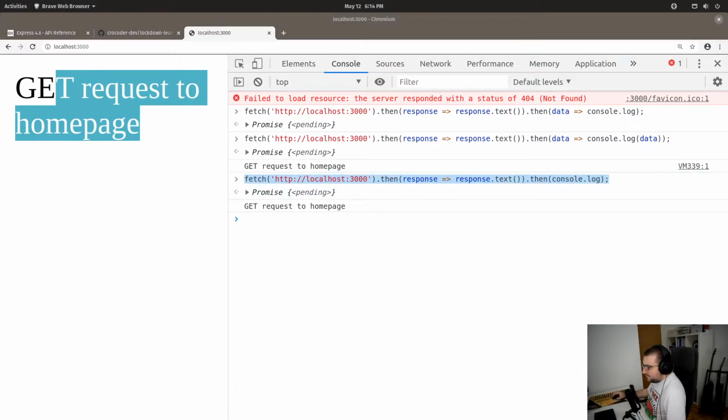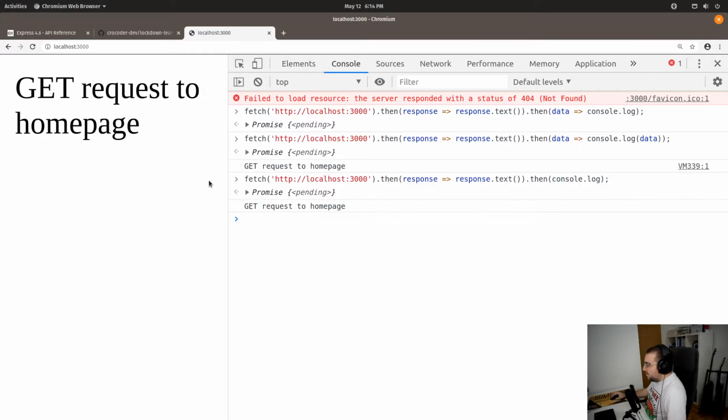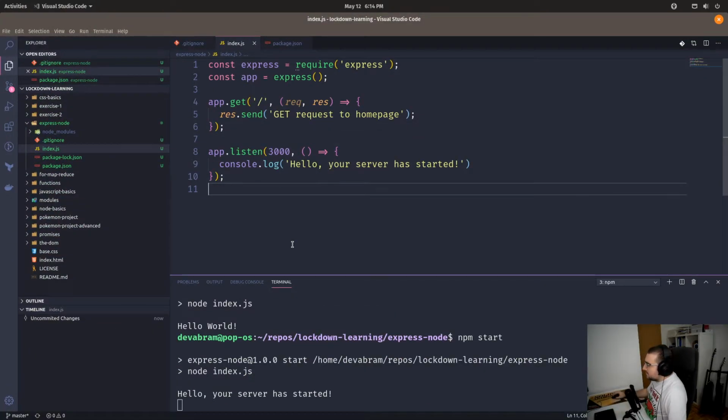So if you can see here, we are fetching this localhost 3000 and getting the data that we see here. So when we try to call a fetch get method, we can also try to do that inside of the browser. It's the same thing. Every time you go to some URL like google.com, you're actually calling a get method to the Google server. So okay, hello, your server has started, and we get here to homepage.